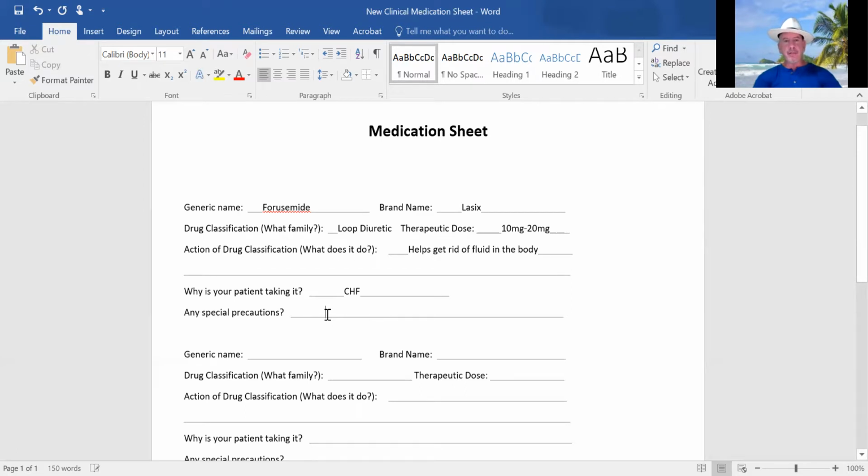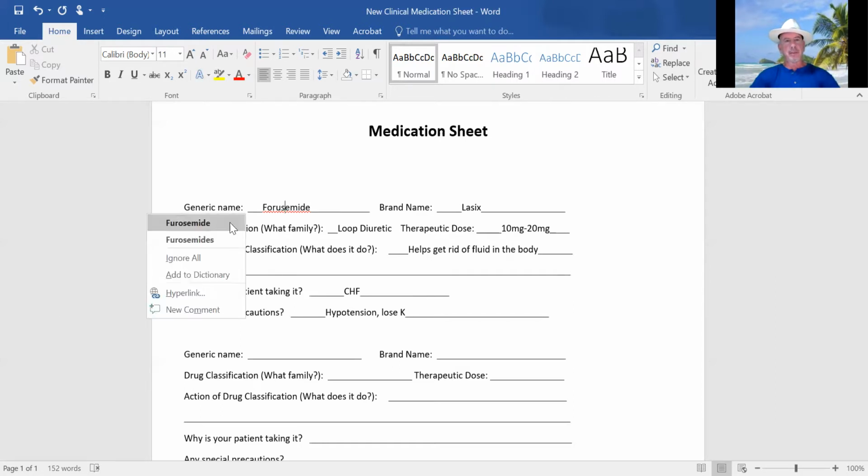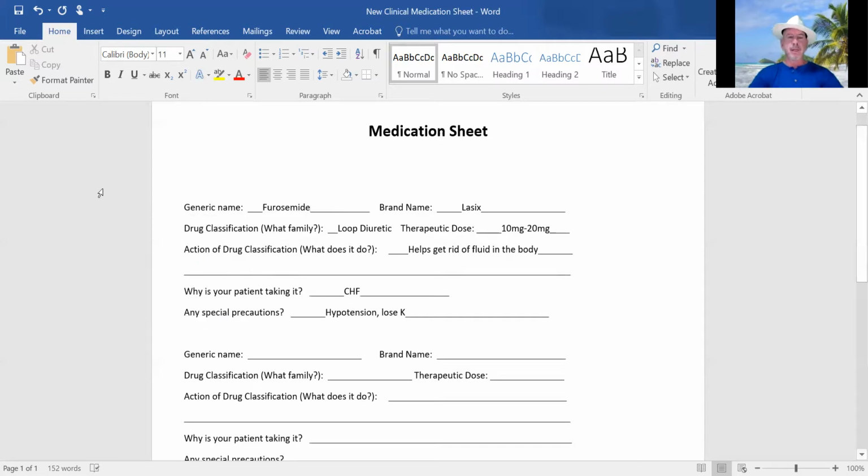Any special precautions with this drug? Well, it helps you lose fluid, so you might want to keep an eye out for hypotension. And something else that loop diuretics do is it makes you lose potassium. So you would want to keep a close eye on that person's potassium. So there's an example right there of how you would fill this card out. I have spell check. There it is. See, that's how you spell it. Anyway, there's an example of how you would fill this out.